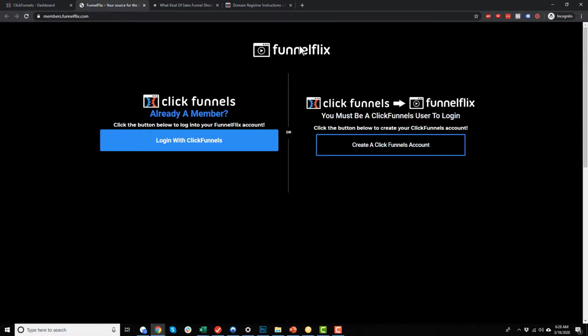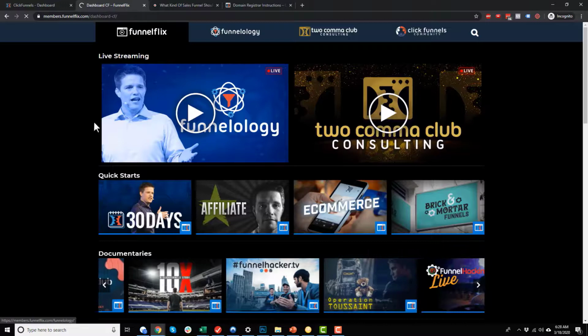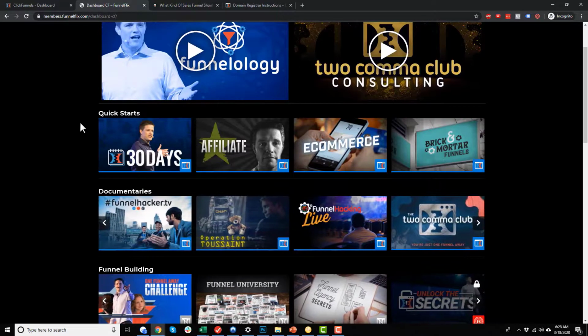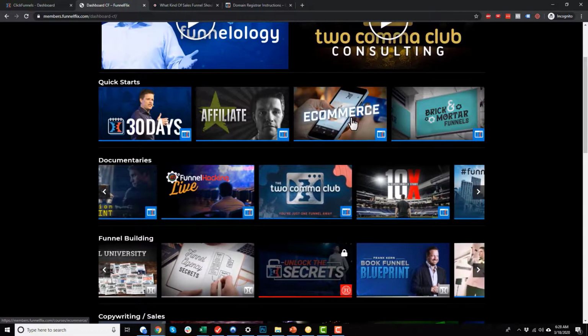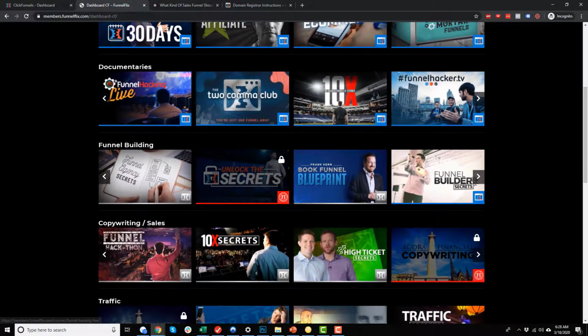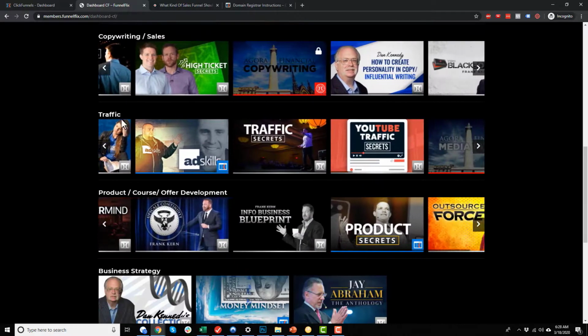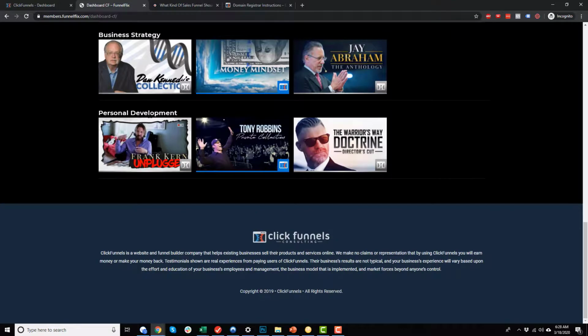You click this little launch button here, and it brings you to FunnelFlix, and I want to go ahead and log in with ClickFunnels, already a member, and I'll go ahead and authorize it. And so just like that, we are inside FunnelFlix, and as you can see, they have a lot of stuff in here. The 30-day start, affiliate platform, e-commerce, brick and mortar funnel stuff. Then they got documentaries, info on funnel building, info on copywriting and sales, info on traffic, product course, offer development, business strategy, and personal development.